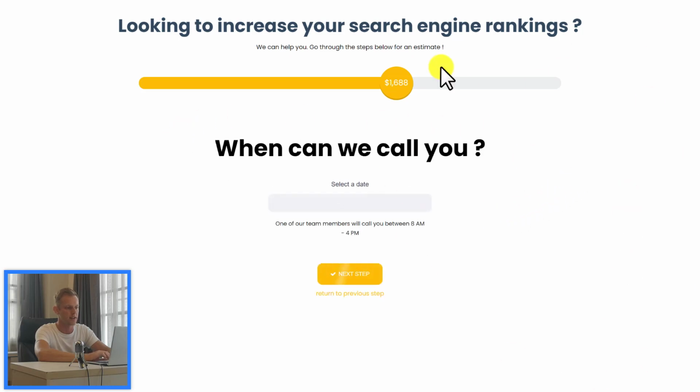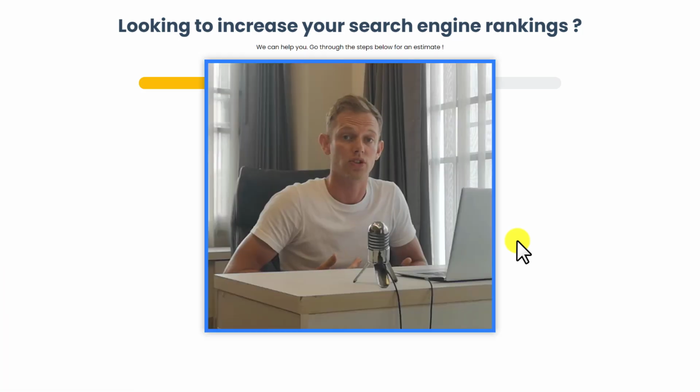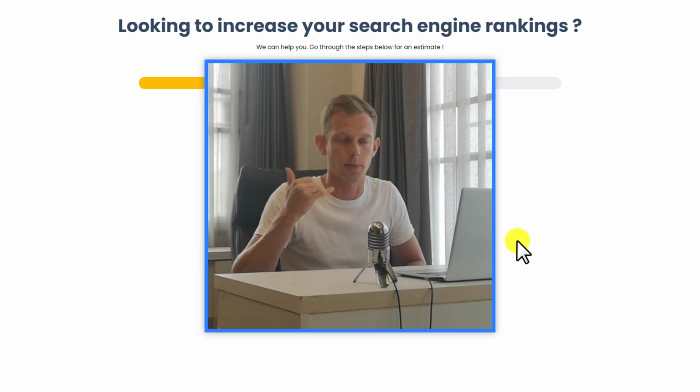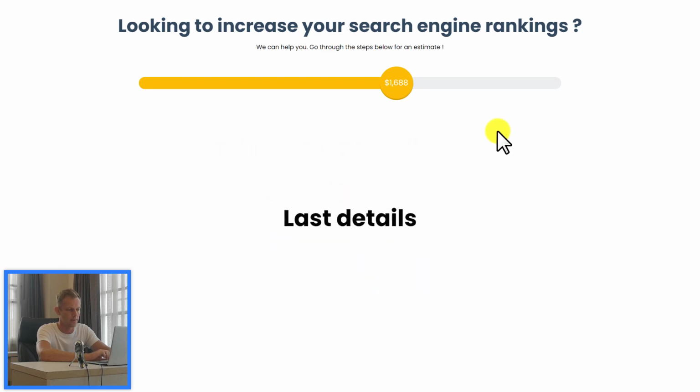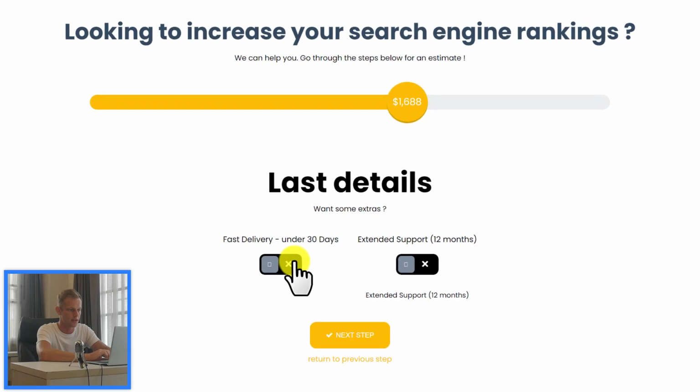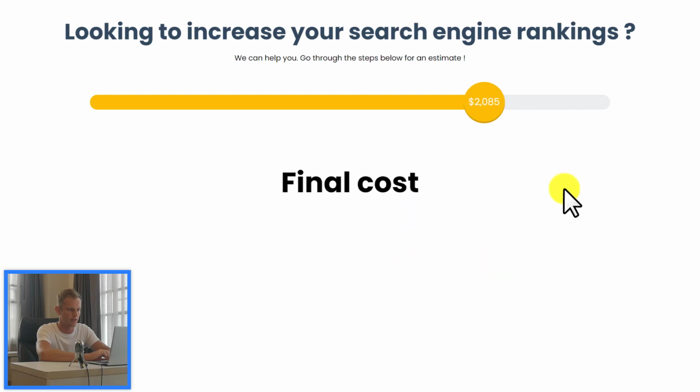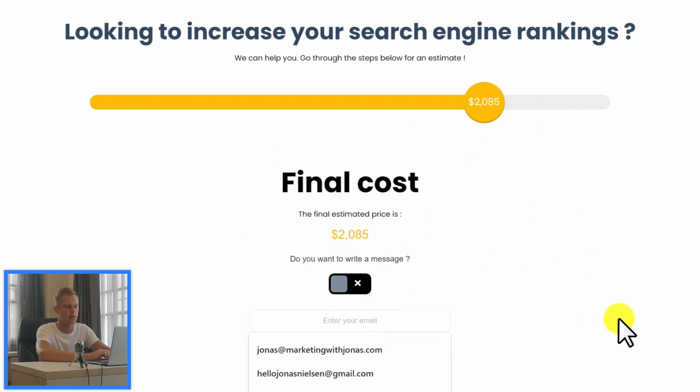And then the last step for this template is, when can we call you? When it comes to SEO, you may want to actually be on a call because it's a bit more complicated. So if you feel like you need to get on a call, you can absolutely add in one of these fields, and then he'll select the date. Let's say he's free tomorrow. He'll click on next step, and then he just put in his final order. Maybe he wants fast delivery, and then after that he'll get the final estimated cost. You can enter in his email, you can follow up with him and close the client that way. Hope that makes sense. Isn't that cool?